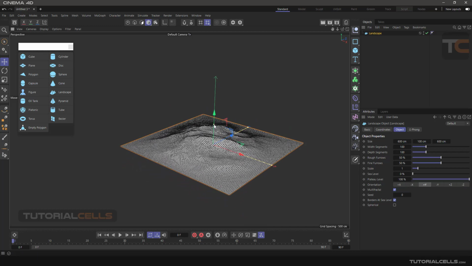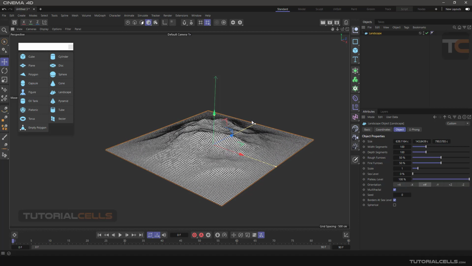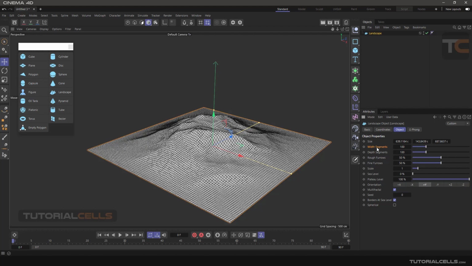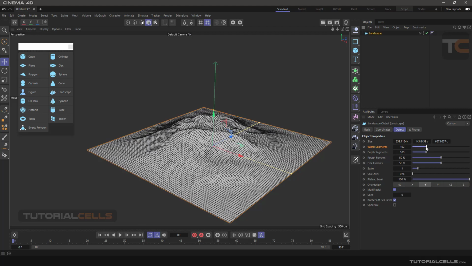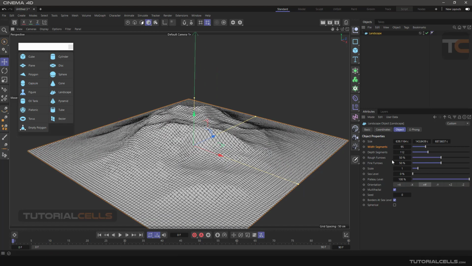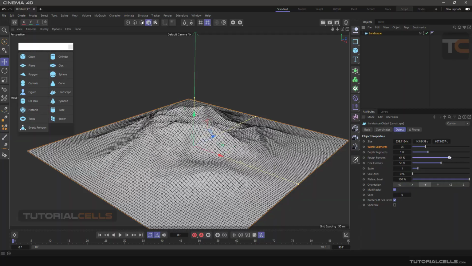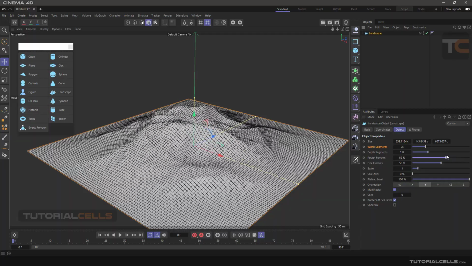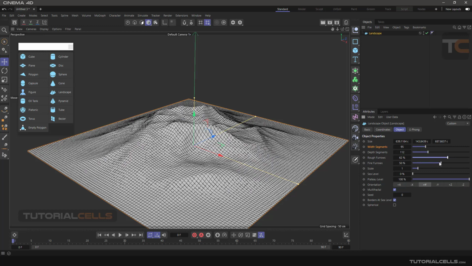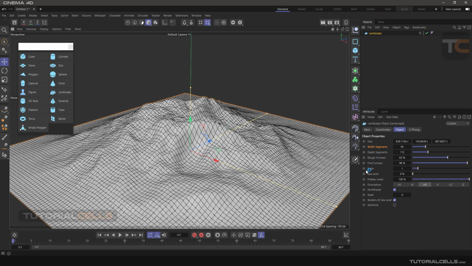We click and drag this handle, you can change the size of the landscape in X, Y, and Z. You can change or click and drag in these handles. Width segment, you can change the segment of the widths, segment of the depths, or rough furrows. You can change the overall peaks or furrows with this handle, increase or decrease that. The fine furrows, you can increase or decrease the furrows in more detail here.